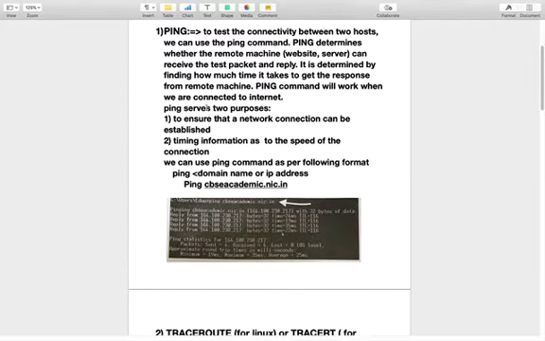So to execute the ping command, the internet must be on in our computer. Ping serves two purposes. First, to ensure that a network connection can be established, so it confirms that the network connection is established. Second, timing information as to the speed of the connection.